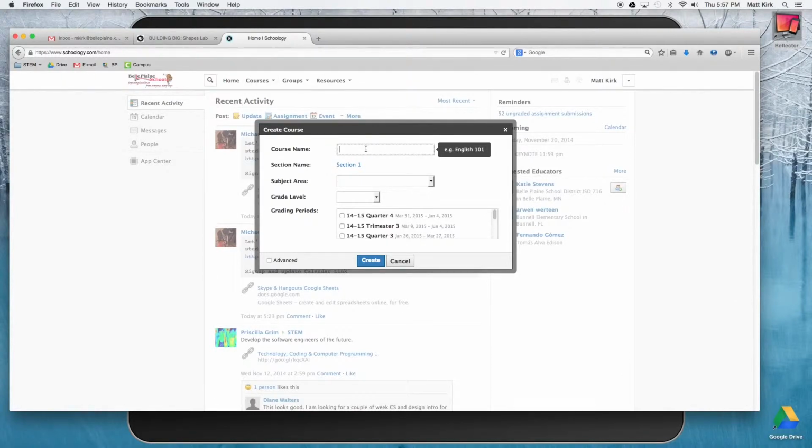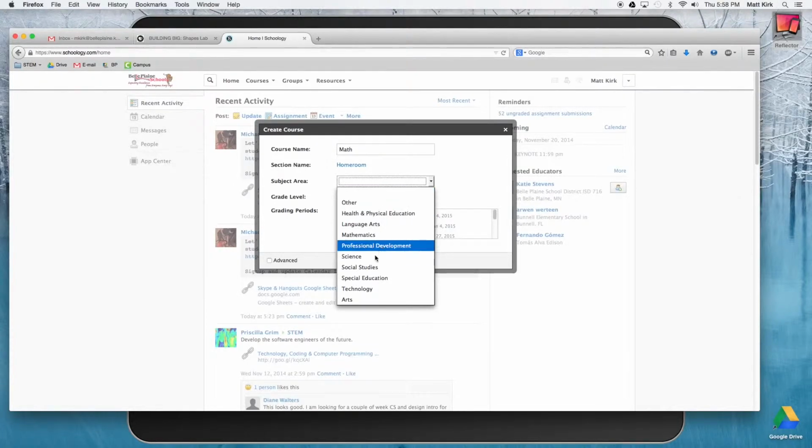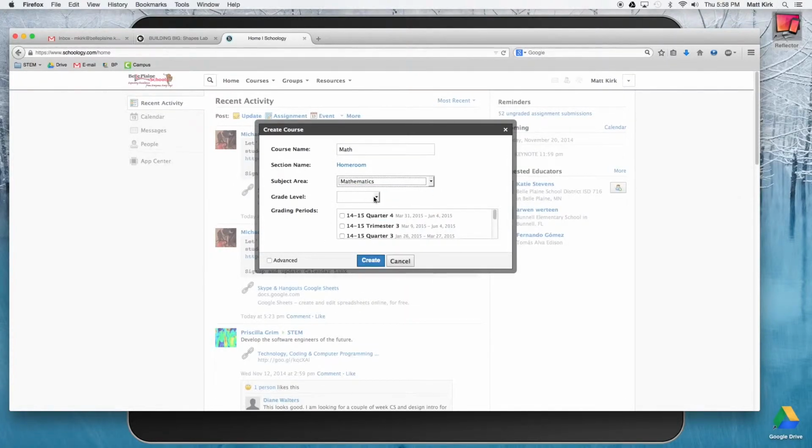So it'll ask you for a course name. Some of you guys that maybe have different sections, I'd say do math, and then from there you can have different sections of your math subject. So if you, for instance, have your homeroom, you can name that section for your homeroom, and then it'll ask you to pick a subject area and grade level.